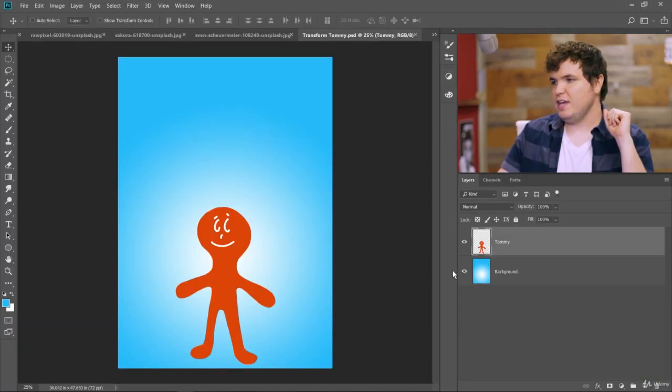Before we continue with editing our composite for project 3, I want to teach you about the transform and warp tools in Photoshop. So to explain this better, I've attached to this lesson a downloadable file called Transform Tommy. I want you to go ahead and open that up in Photoshop right now. You'll see that there's two layers in this file. There's Tommy and then a background.